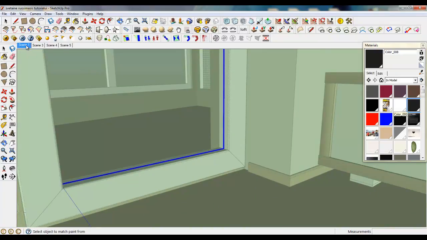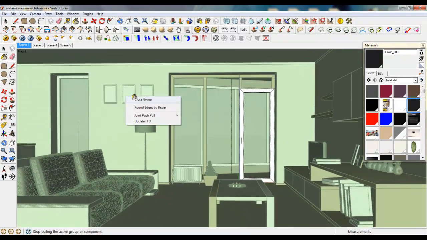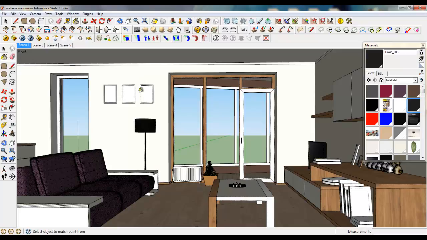So this is it. I will texture everything and show you what we have.